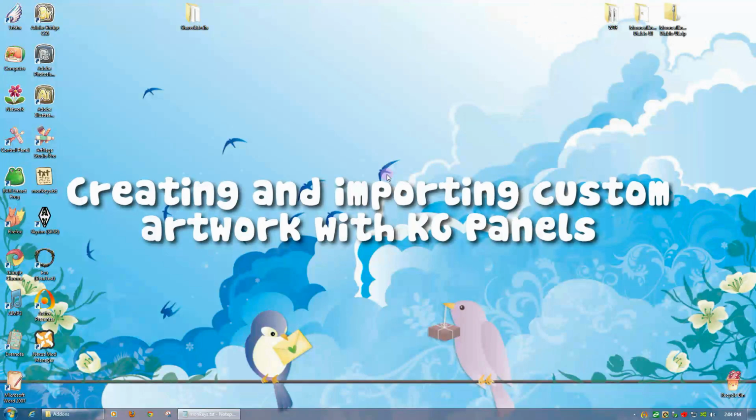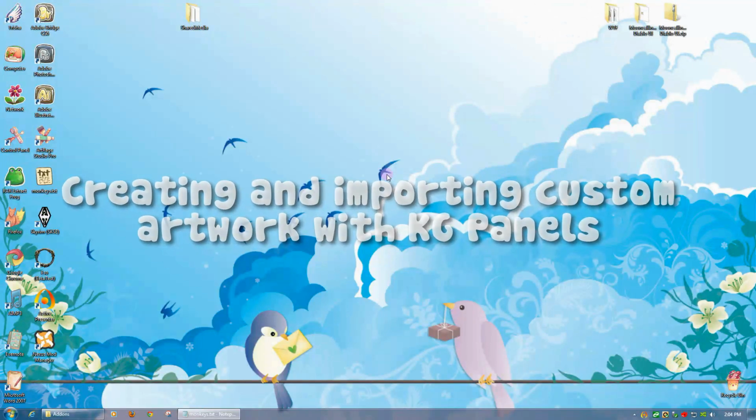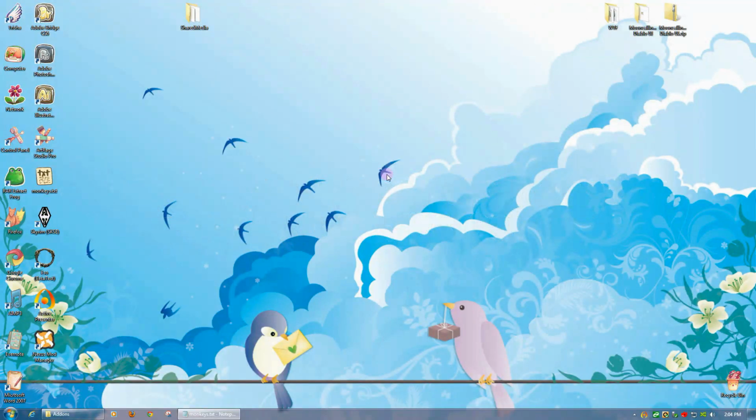Today I'm going to show you how to create and import art files for use in World of Warcraft. You will need a program to create your art. Both Photoshop or GIMP will work for this. In addition, you're going to need two add-ons for World of Warcraft.